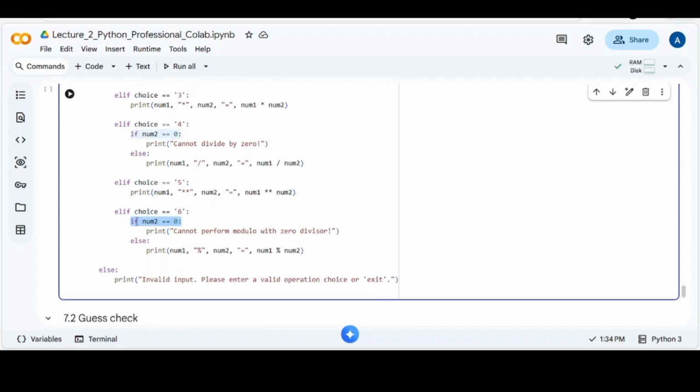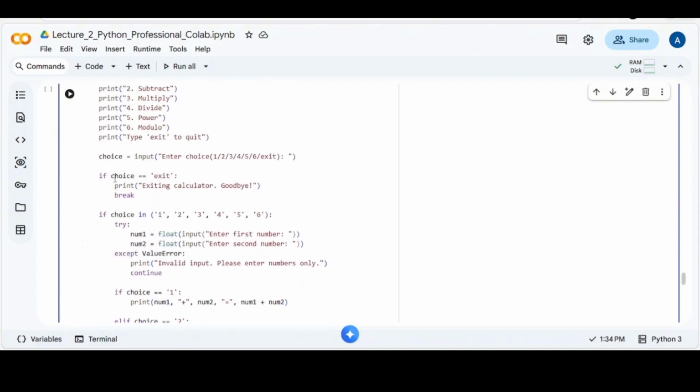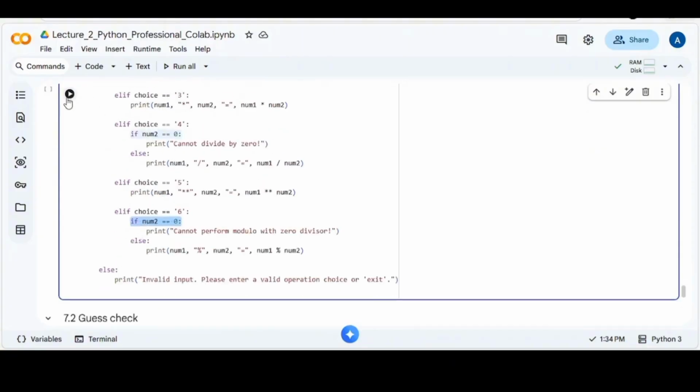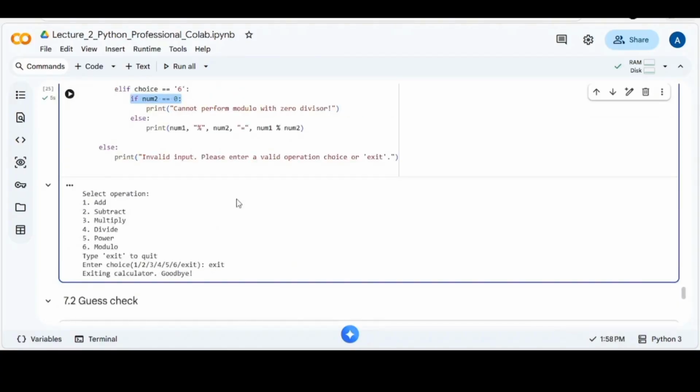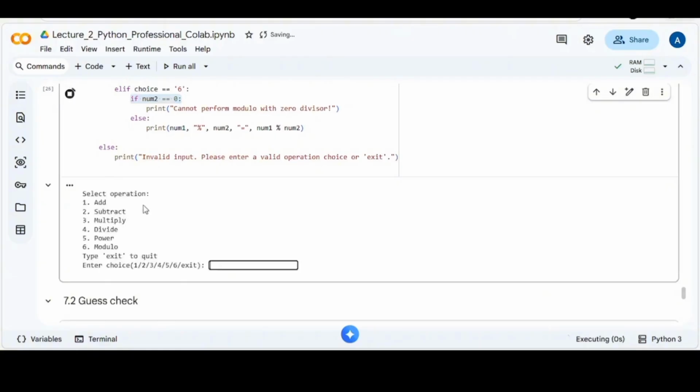If you understand this, let's run it and see how it works. First we can try exit and see if the exit works. Yeah, that's working, and we are out of the infinite while loop. The second is while we can enter the values from 1 to 6. If we enter 1, what will happen? We will be asked to enter a number. The first number, let's say we enter 2. Second, we enter 3, and we have the answer.